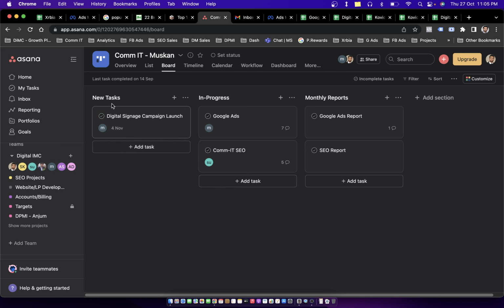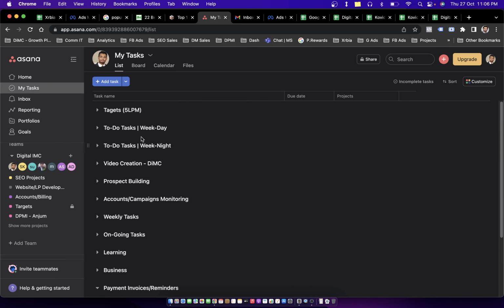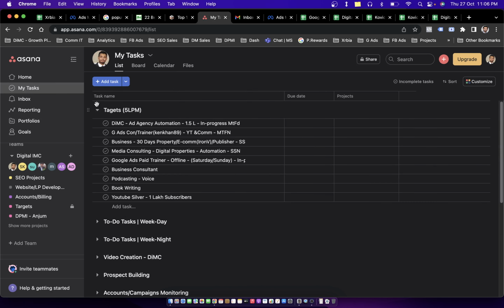And this is the column where we call it new task. If I want, I can name it to-do list or anything that I want to call it by. Then we have the ongoing task. We have the monthly reporting section. So like we have divided this project in 3 different sections. You can divide your project in different sections as per your requirement. And if I get back into my task, I have made different sections. Every section is going to have a different kind of task for me.